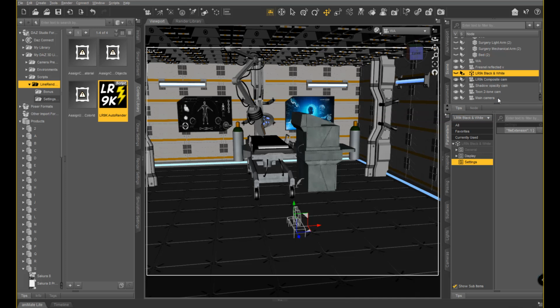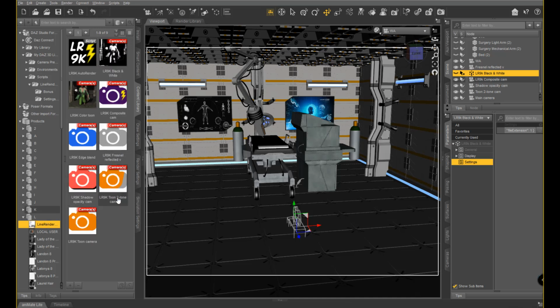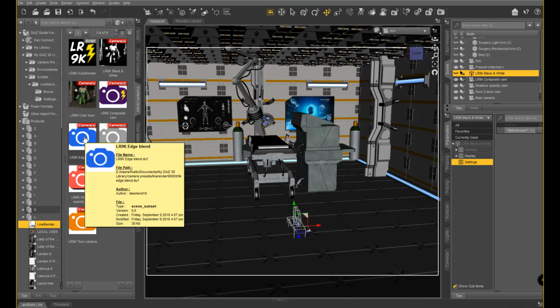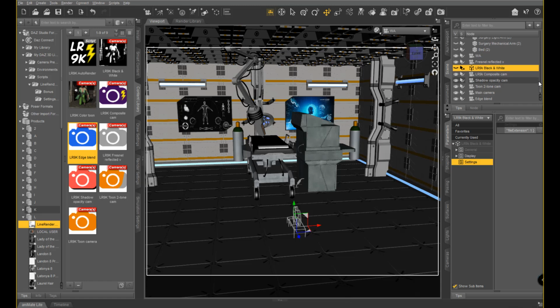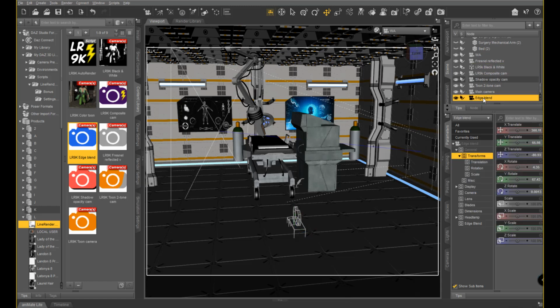You can think of it as all the properties that are on your dialog, stored in your scene. So the cameras that we're actually using are the Fresnel reflected, the shadow opacity, the two-tone camera, the main camera, and there's one other camera that I think we're not using, which is the edge blend camera, if I'm not mistaken. That's correct. And I think it's probably worth loading that one up and seeing the results of the edge blend camera.